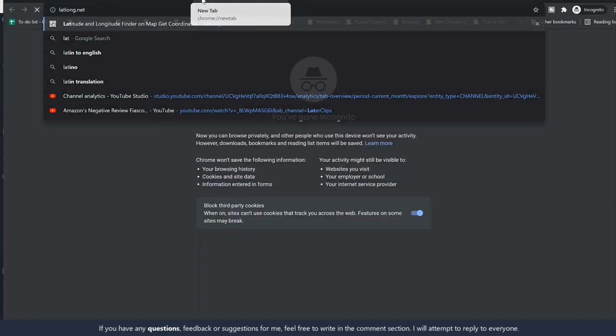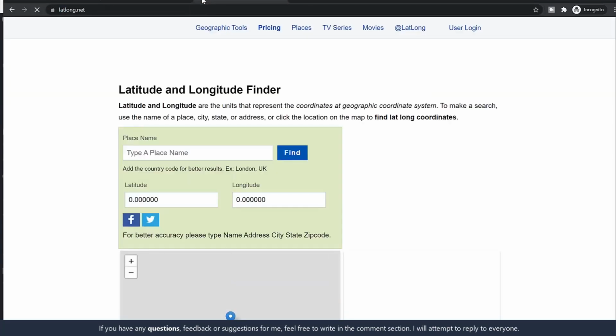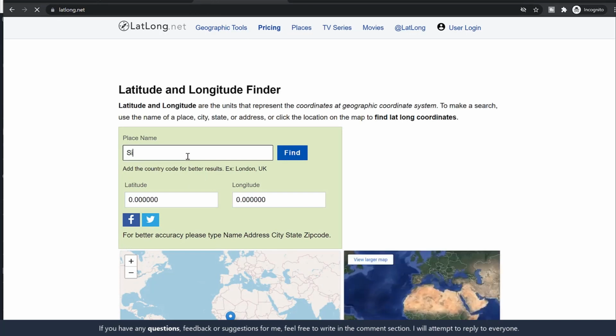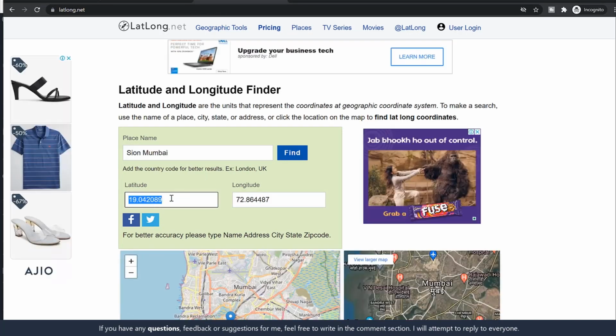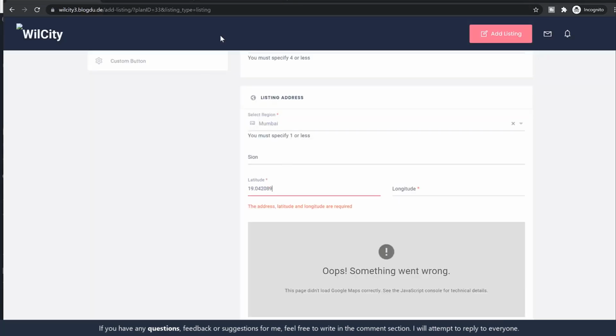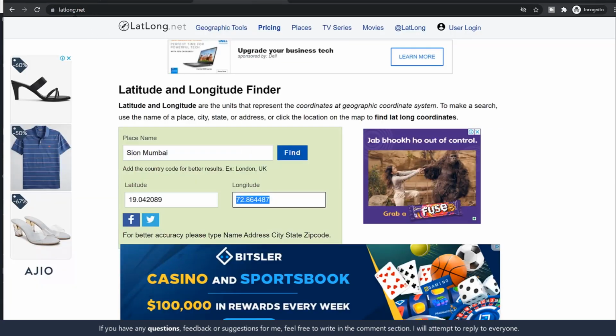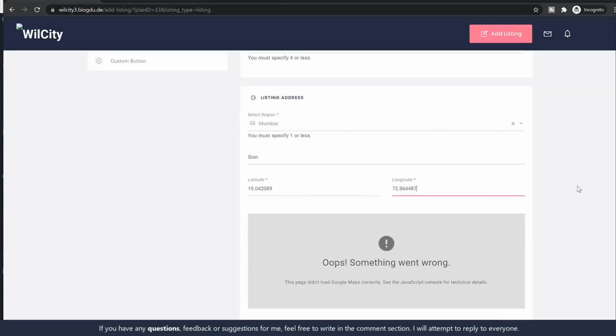Just go to this website, latlong.net. Enter some address over here. And here you have your latitude code. Paste it over here. And your longitude code. Paste it over here. All right.